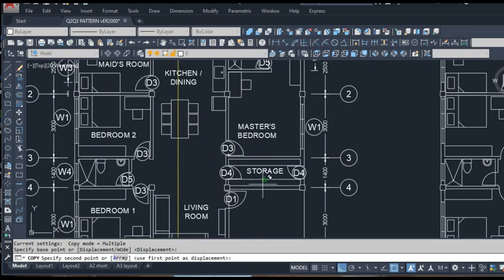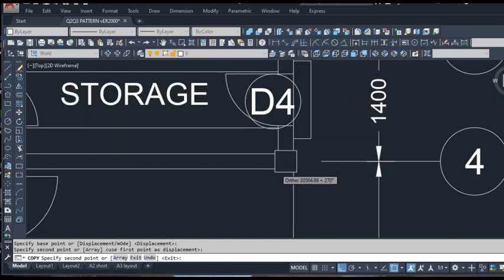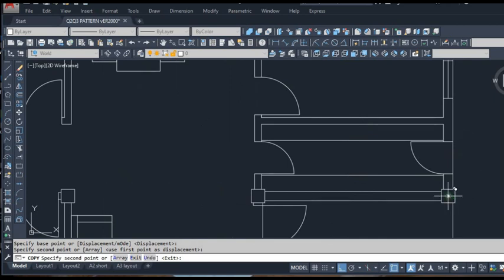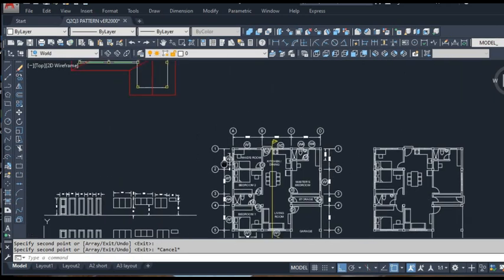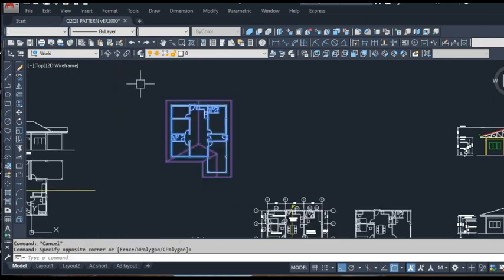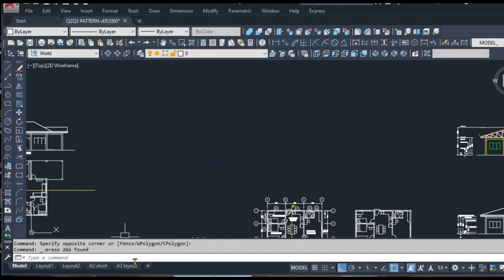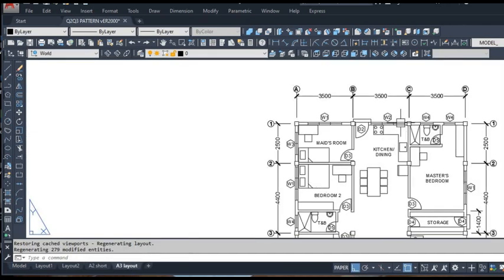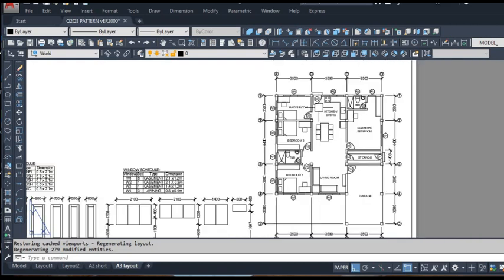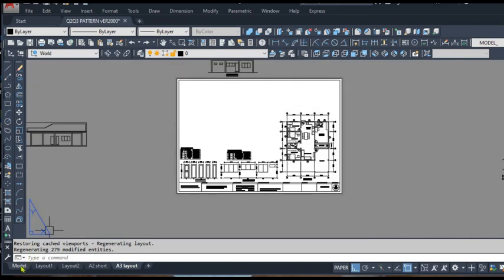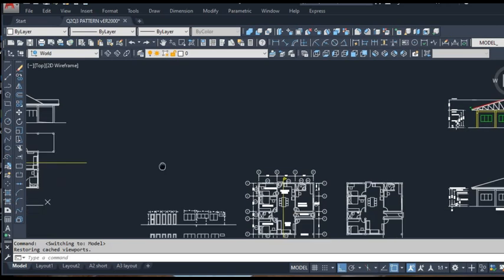Then, paste ko siya dito. Tsaka dyan. And then, delete ko na ito. Tapos, balik ako dito sa aking layout. Yan. So, meron na akong step. Okay. Next, balik ako sa model.